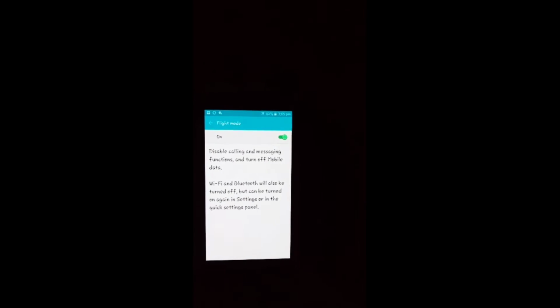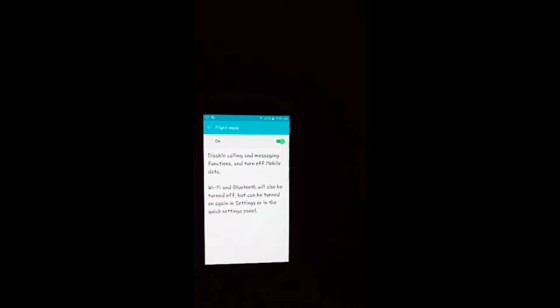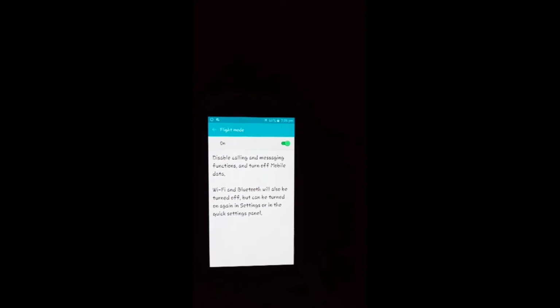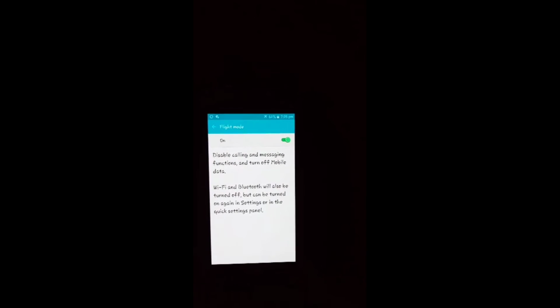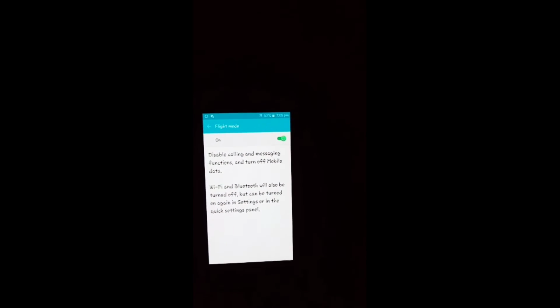And if you activate this flight mode, your calling and message function is disabled and mobile data is automatically turned off. Wi-Fi and Bluetooth will also be turned off, but they can be turned on again in settings or in the quick settings panel.